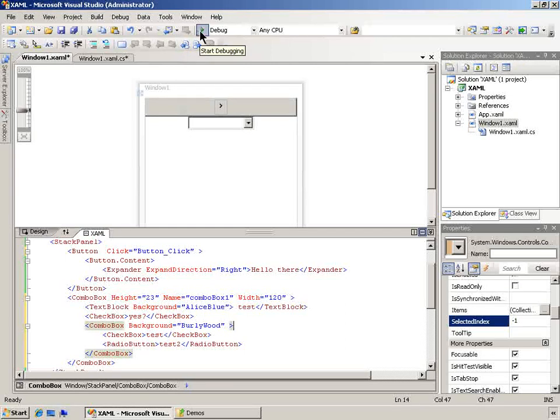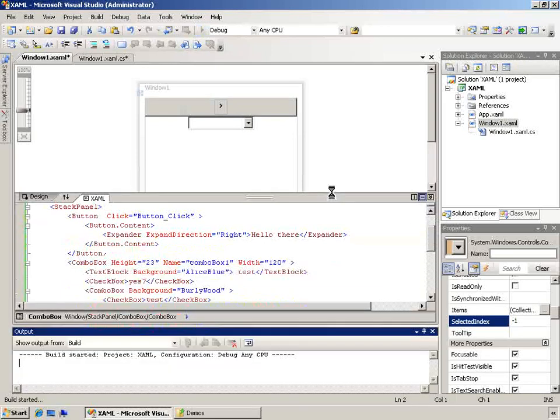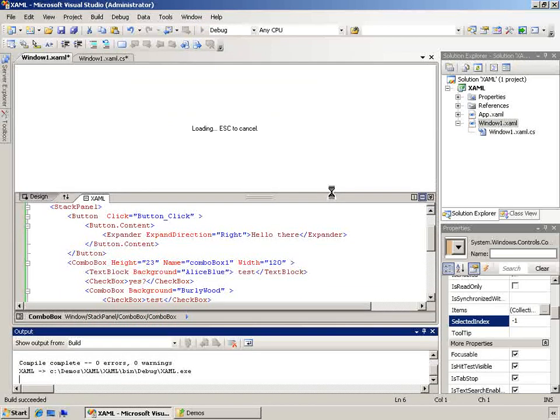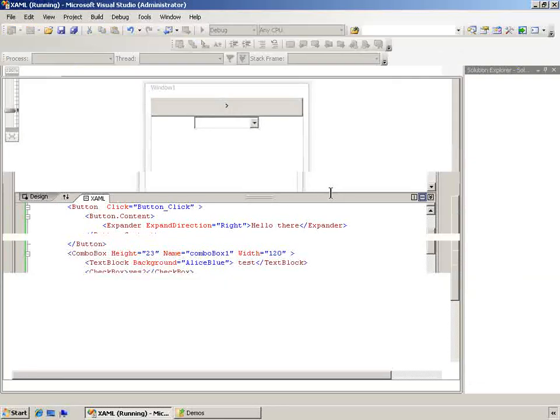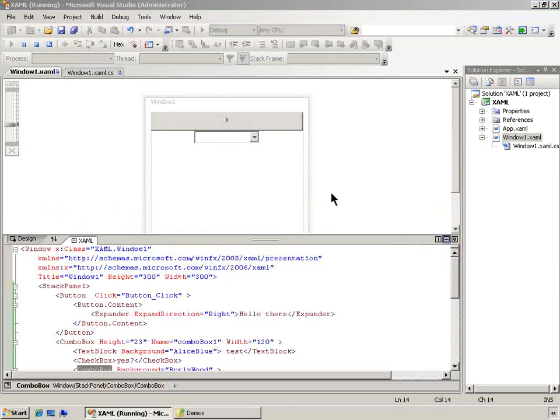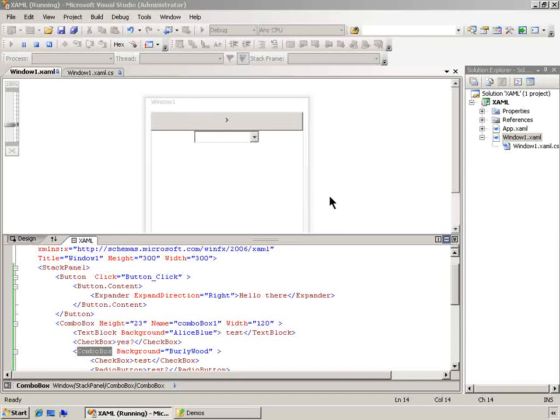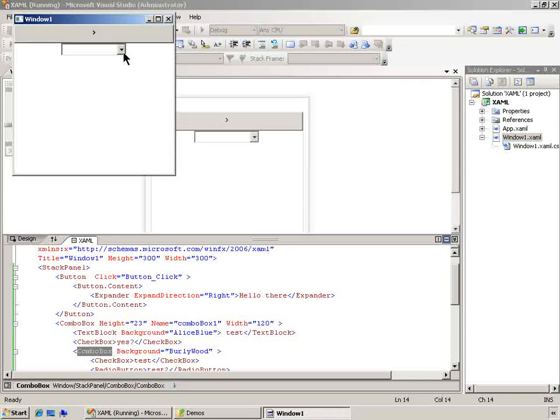All right, let's go ahead and run this one more time. You can see that extra extensibility that we've added in there. Our combo box should now have a text block in there that says test, and a checkbox. There it is, yes. And in fact, there's our other combo box. We can have a combo box inside a combo box, and everything works as expected.